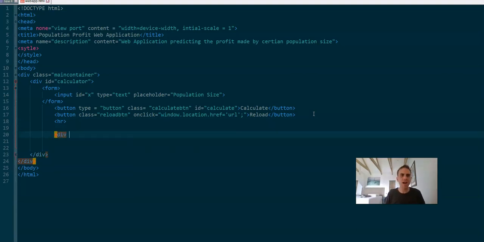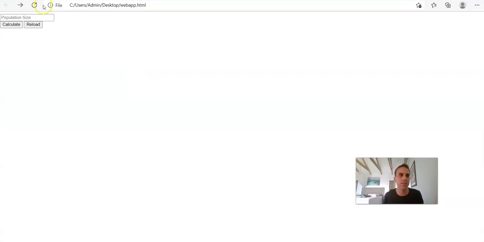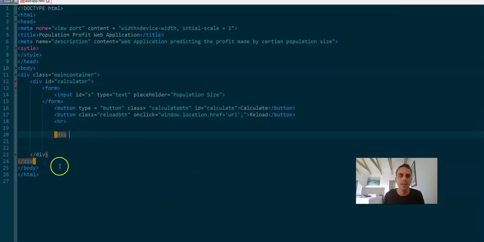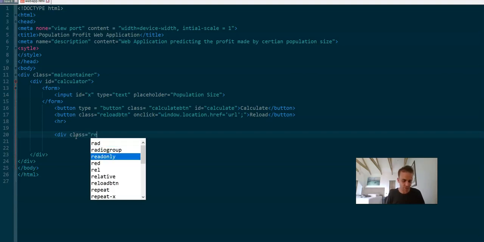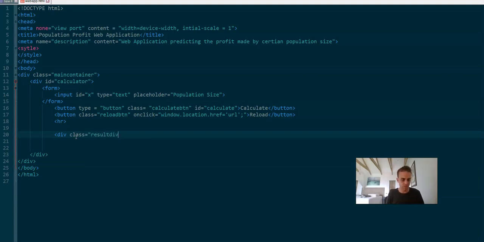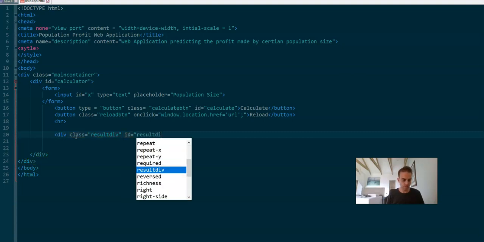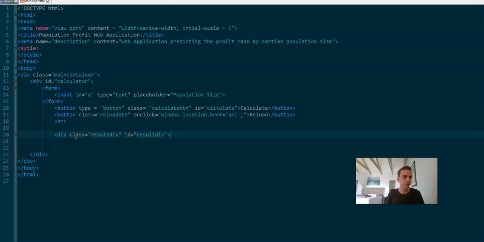Now I'm going to add another container. This container is where, when we input a particular population size and click calculate, the answer needs to appear. So this little container, this little Lego block of our HTML file, is where it will appear. For the class, which will be for the styling, I'll just call it result div, and the ID is equal to result div.